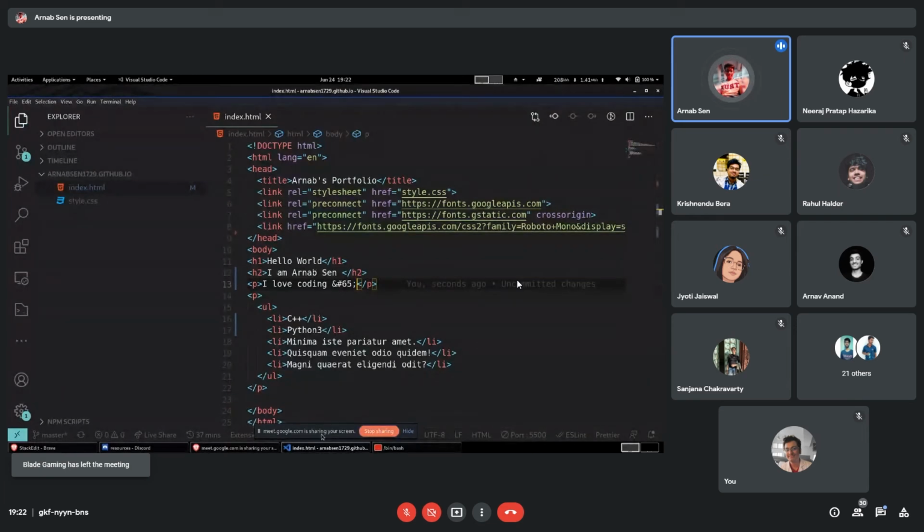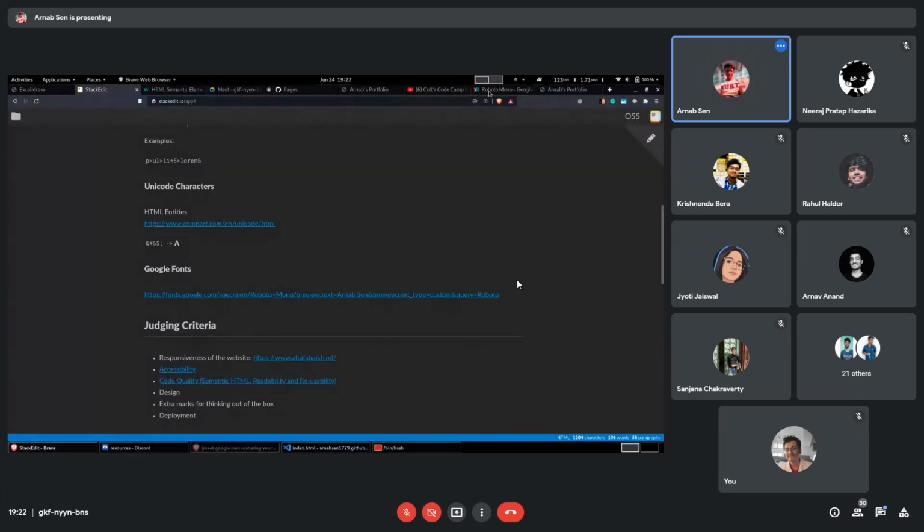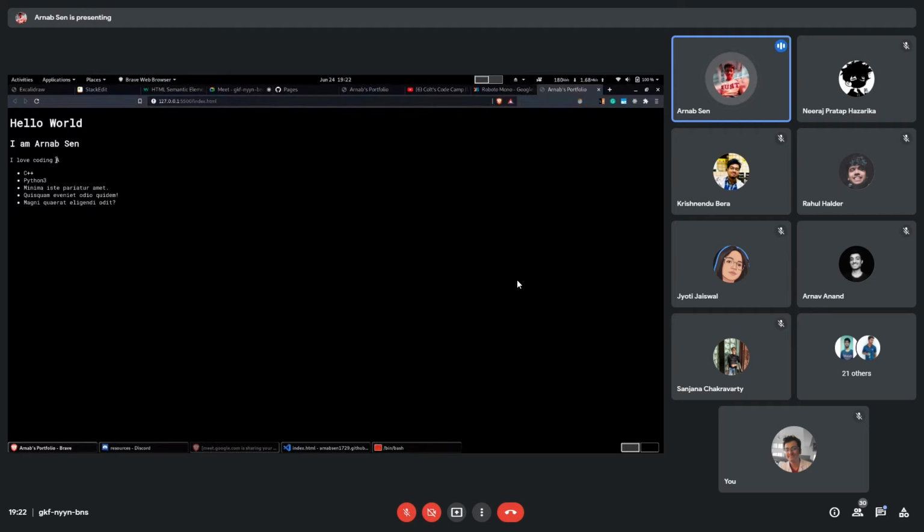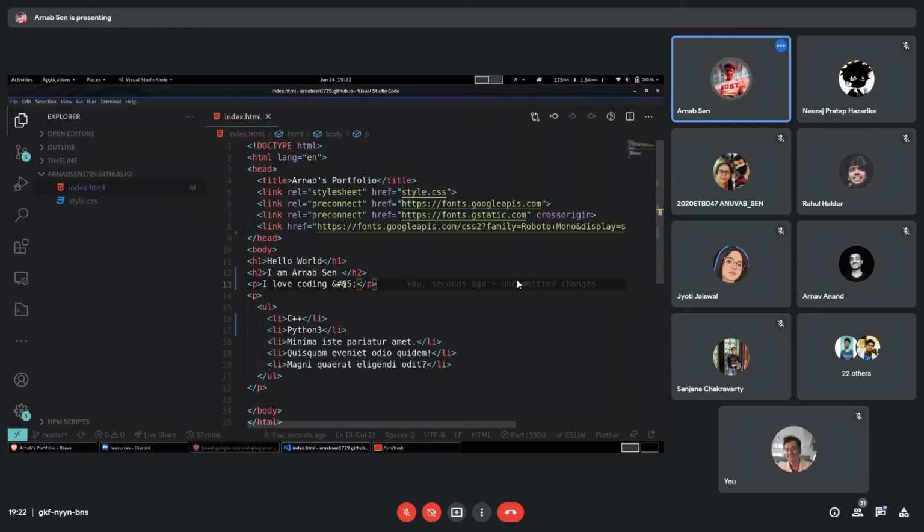Is my live server running? Yeah, it is. So let me go to my live server. You see, it shows A because 65 is the Unicode corresponding character number value for A.